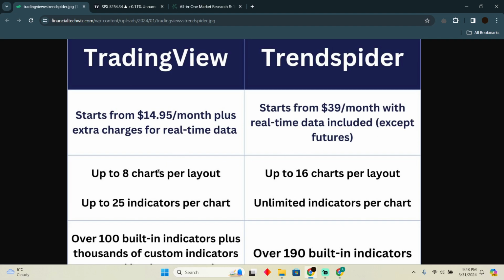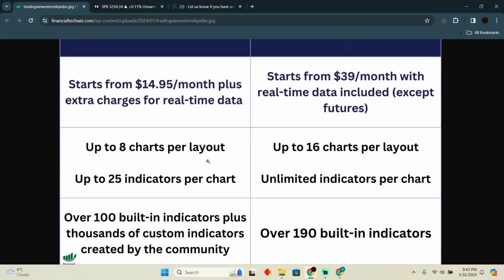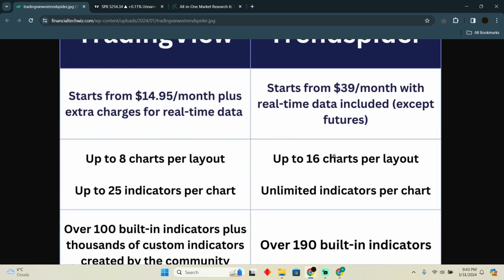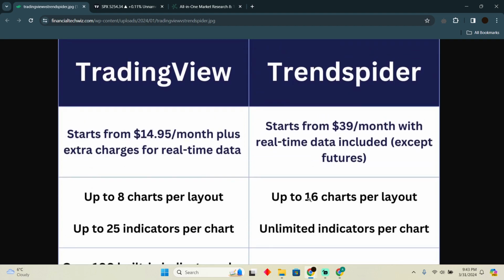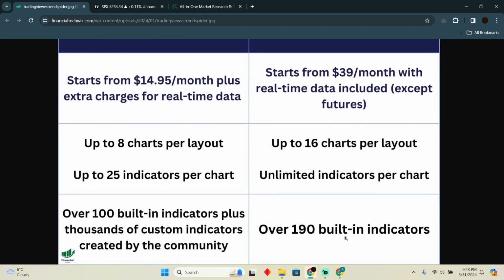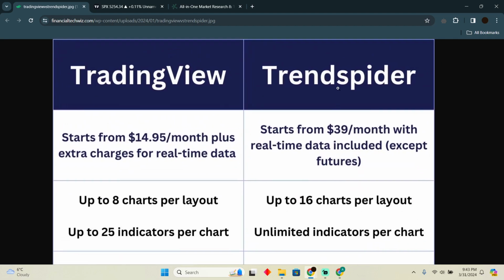If we talk about TradingView, you can add up to 8 charts per layout. With Trendspider, you can add up to 16. With TradingView, you can add up to 25 indicators, while Trendspider allows you unlimited indicators per chart. You can use over 100 built-in indicators plus thousands of custom indicators created by the community in TradingView, while Trendspider has over 190 built-in indicators.